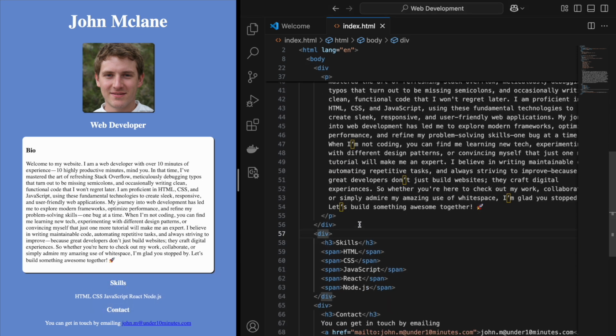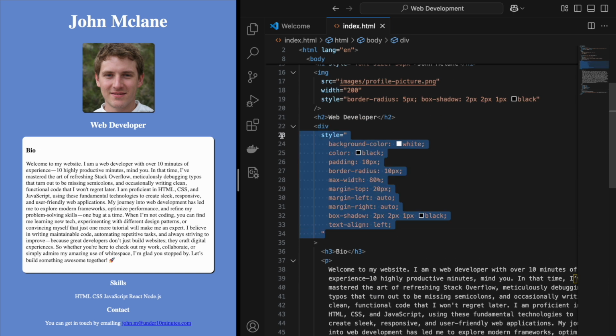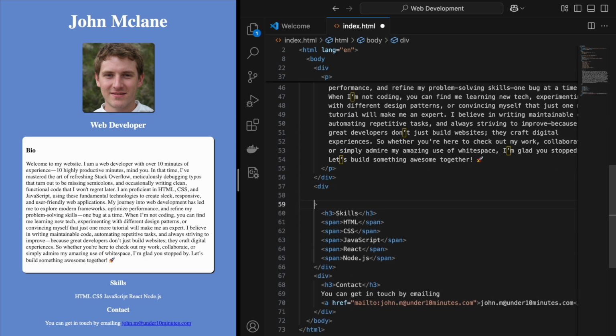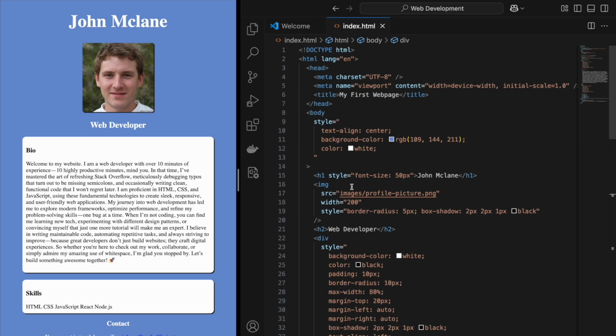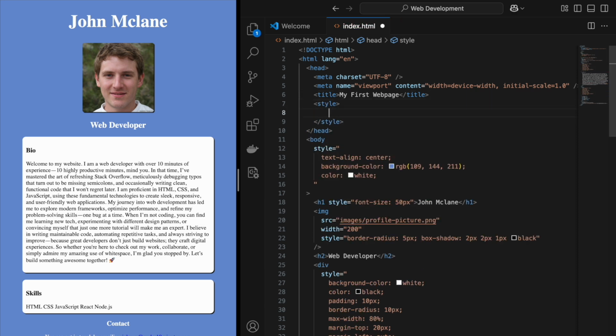We then apply the same styling to the skills section, and then refresh the page to see the changes. Instead of duplicating our code, there is a better, cleaner way to achieve the same result.